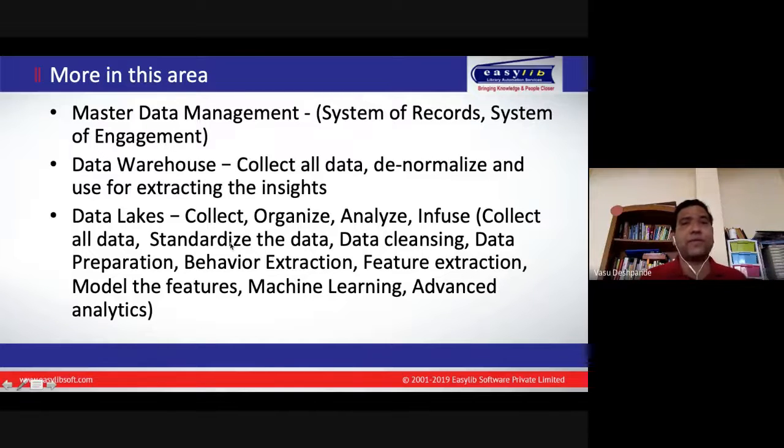Then the next one is the data warehouse. Here in the data warehouse, what you are doing is you collect the data from all different places and denormalize it. You don't store only the publisher code, you store the full publisher name, full vendor name, the complete title, author, and all that is stored over here. You use it for extracting insights. This is beyond data quality management, but the data warehouse is a big concept because it separates the system of records and the system of engagement from the reporting system.